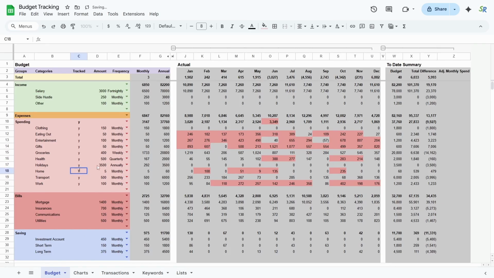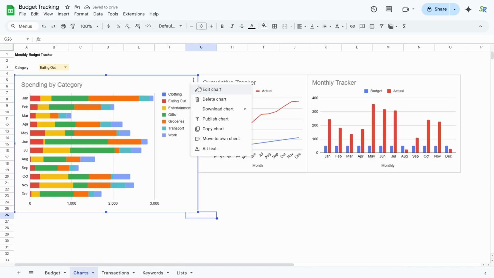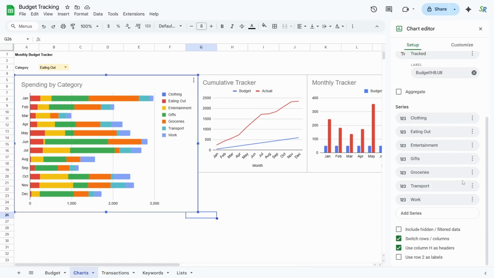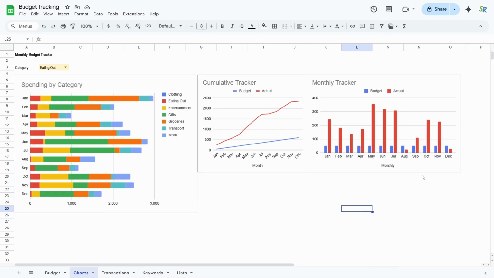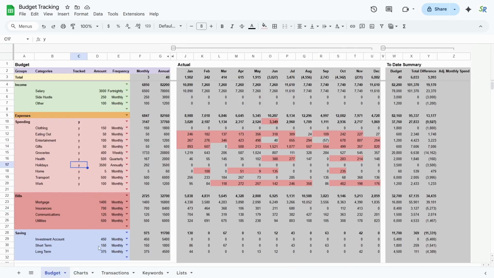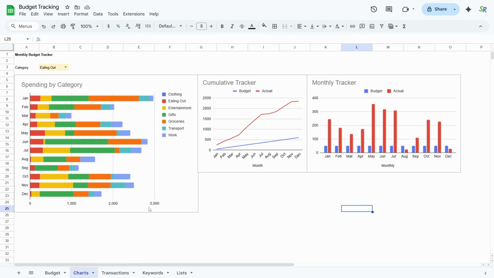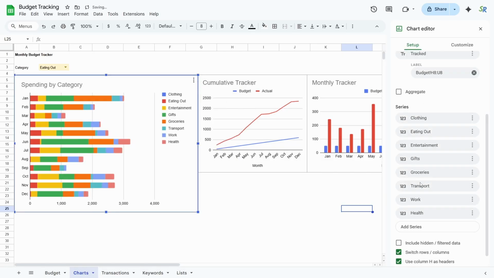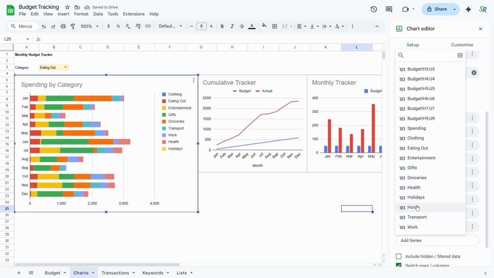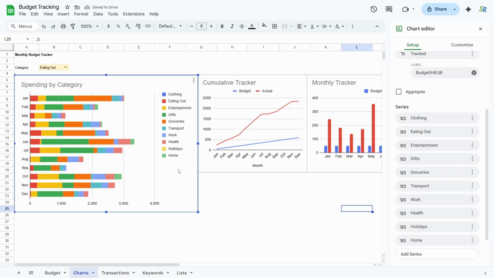And now if I put them back in, what will it do? I'll have to manually add them back in as well. So if I add series, I have to pick then, which ones am I missing? I'm missing health, holidays, home. Okay, so I'd have to go back in here, edit the chart, add series, health, add series, holidays, and add series, home. The other unfortunate thing it's done is it's just added them to the end.